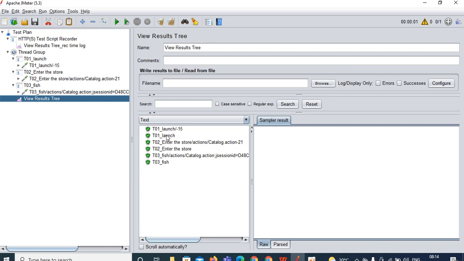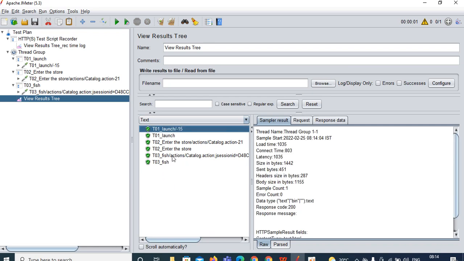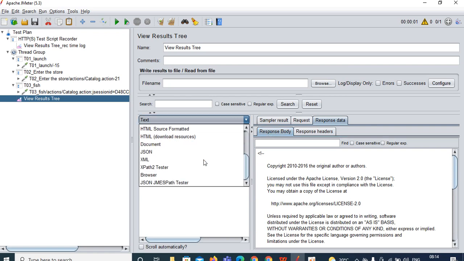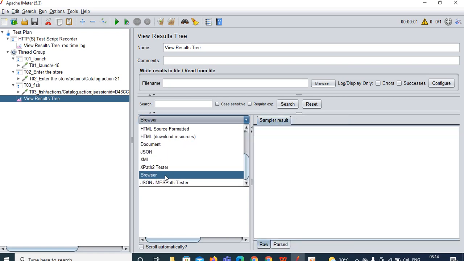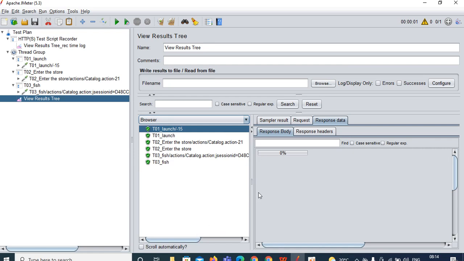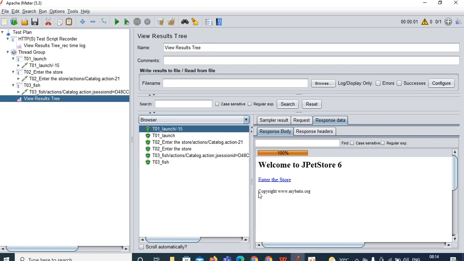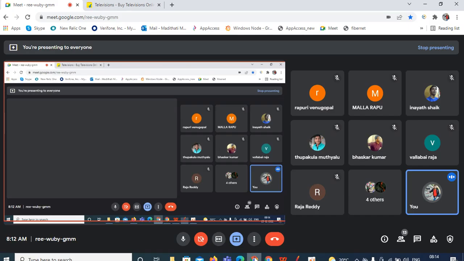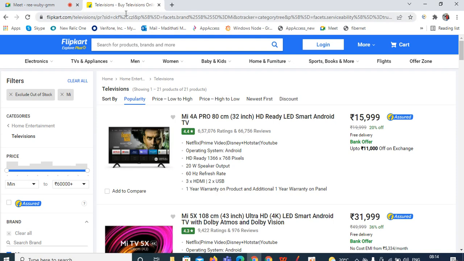So you have executed the launch, enter the store and fish. Those three have been executed. Click on request number 15, click on response data, click on response body and go with browser. Whenever you have launched your application, you can see this welcome to JPET store. If you want, I will show you.